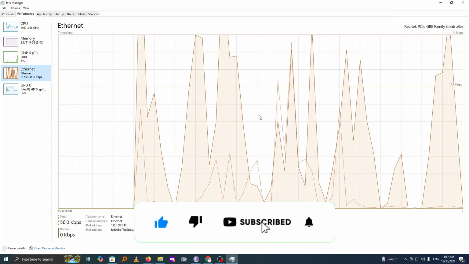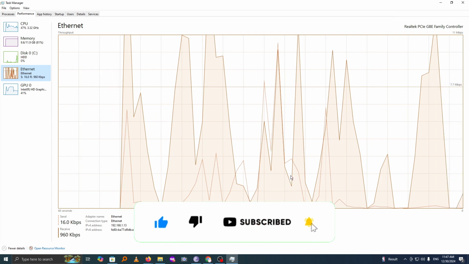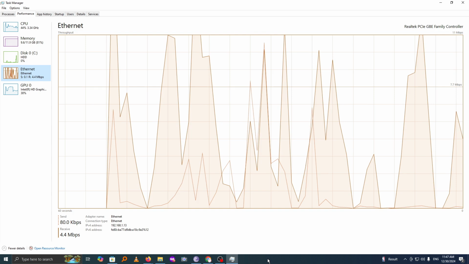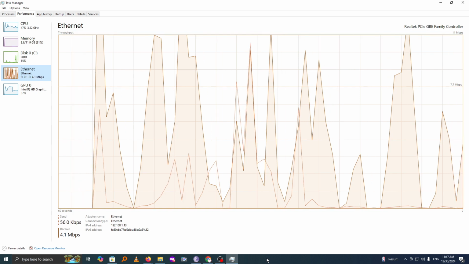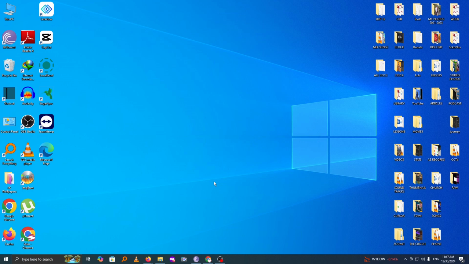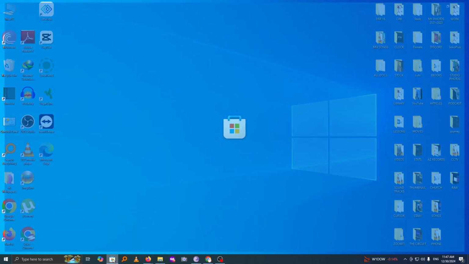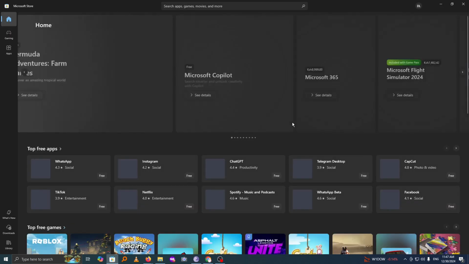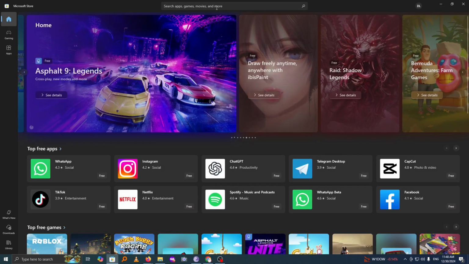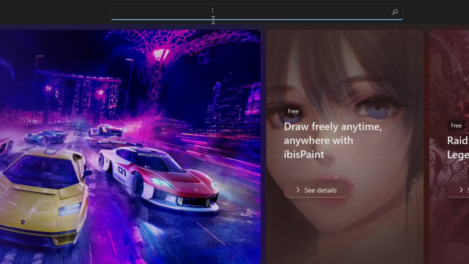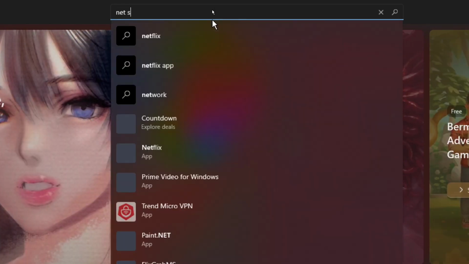However, there is no way we can pin this information to the taskbar so that you can view it anytime. Now to do that, we are going to use a tool from Microsoft Store. So go ahead and open your Microsoft Store and create an account or log in if you already have an account. Now from here, go ahead and search for Net Speed Meter.